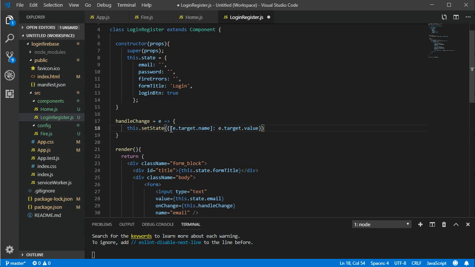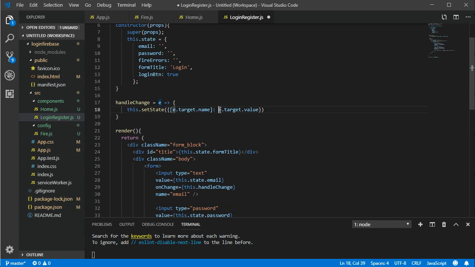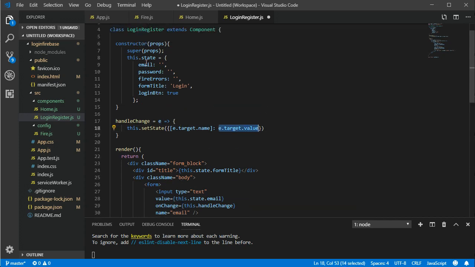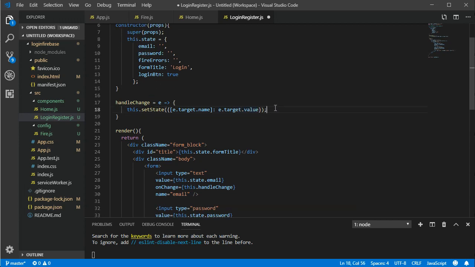Okay, it looks better now. So we get a field ID, field name, and we update the state, which has the same field name, which now has email and password, these two. Okay, let me check one more time. e.target.name. Okay.